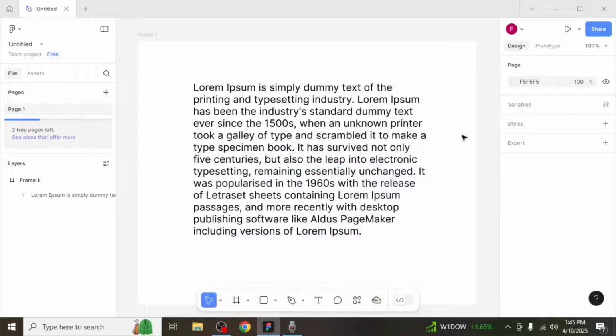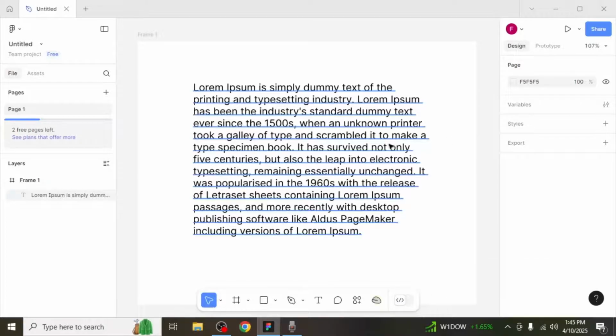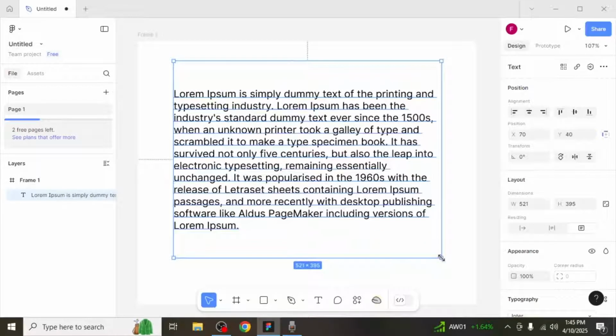In this video, I'm going to show you how to justify your text in Figma. First of all, make sure that your text is already placed on your screen. Click on it and you'll see a text box around it. This text box can be resized by dragging its edges, which can help with alignment and layout.